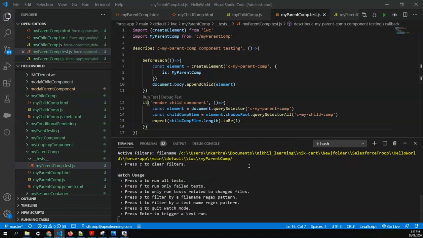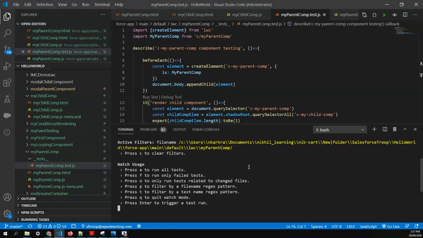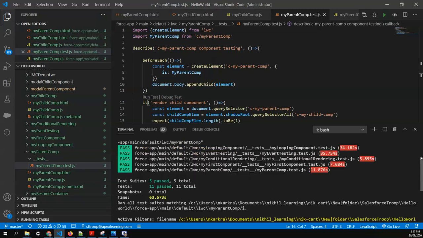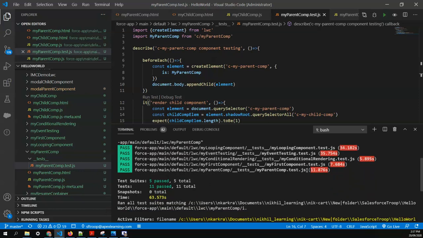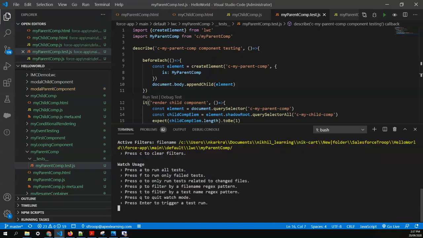So now the test case is completed. And let's go above and see. So here is the test case that we want, and my parent component test case is passed. And here it's giving some interesting messages like press A to run all the tests, press F to run only failed tests, press O to run only tests related to changed file, and press P to filter by file name or filter by test name.